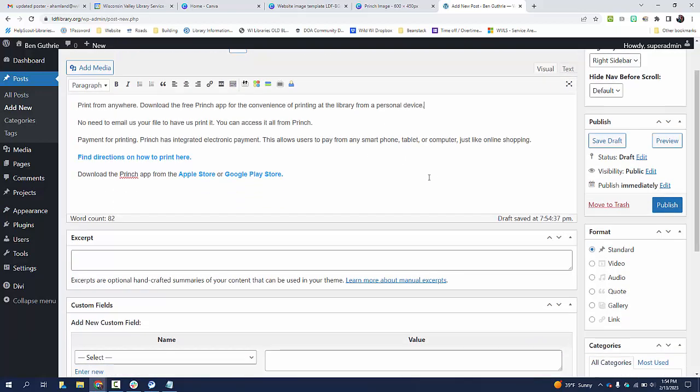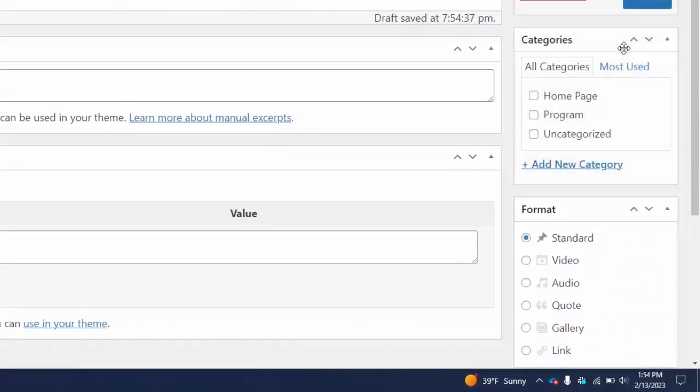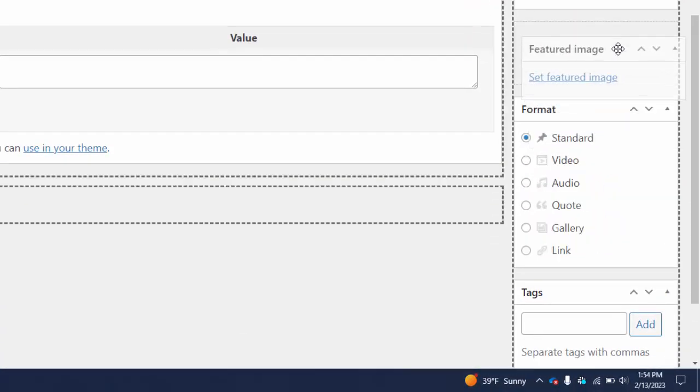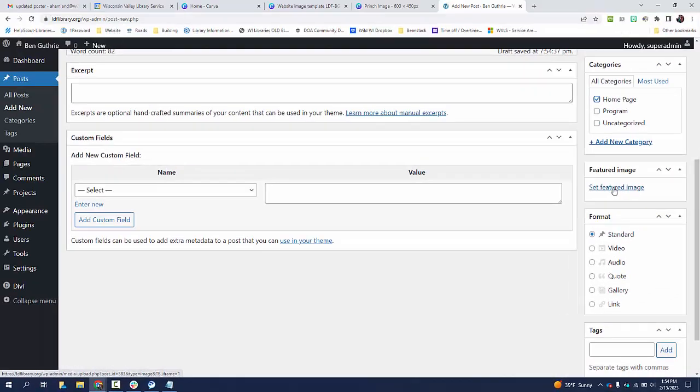And so now on the right hand side, I need to tell it to show up on the home page and also put an image in here. So it's important for you guys to use good images, but it can be a learning curve to figure out how big of an image to grab from the internet.